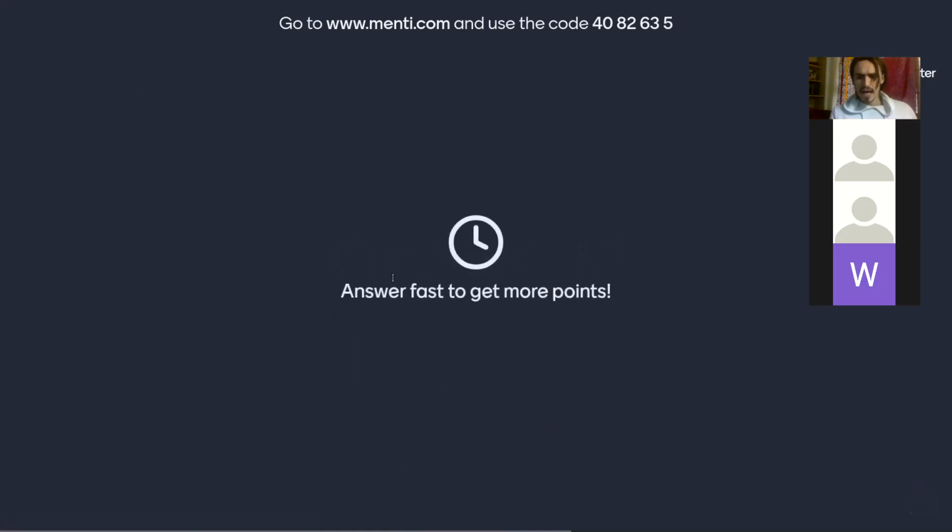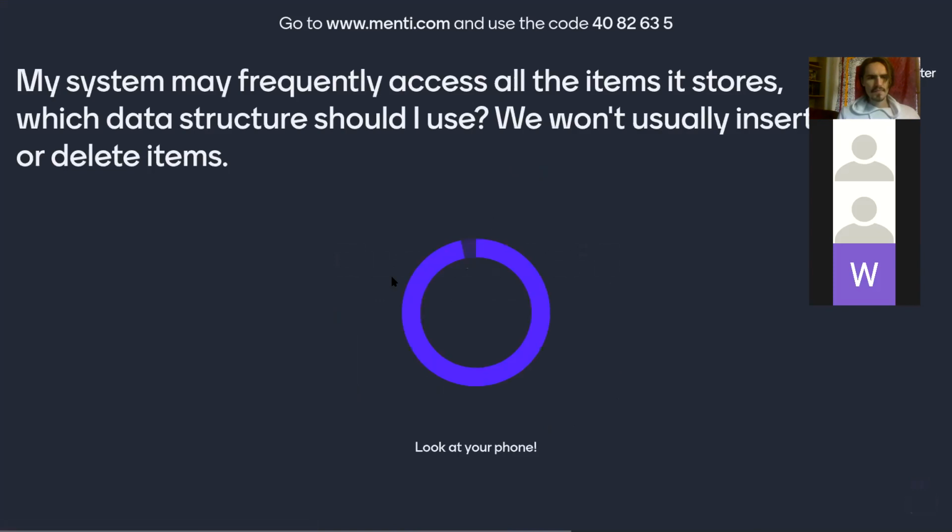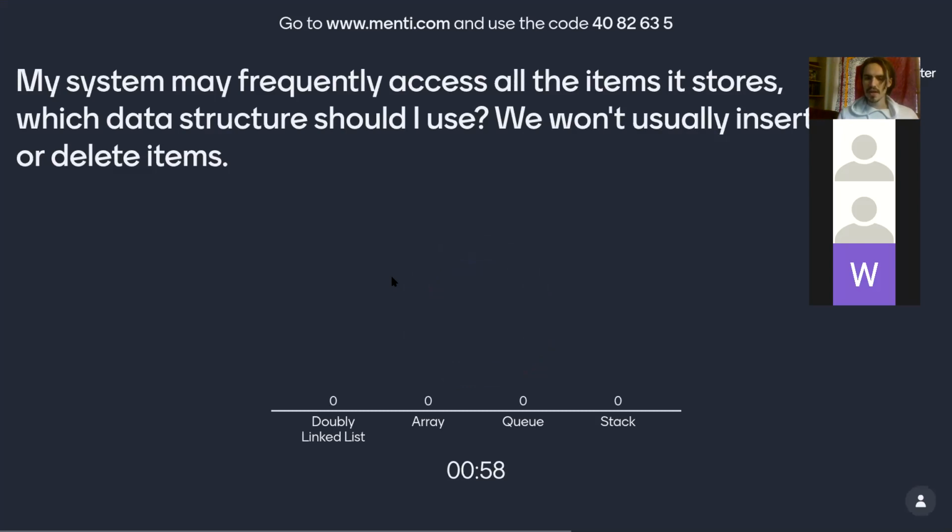All right. My system may frequently access all the items it stores. Which data structure should I use? We won't usually insert or delete items. So we're not going to be inserting and deleting items, and we're frequently going to be accessing all of the data in our data structure, in some kind of fairly random order. Okay, so interesting one.